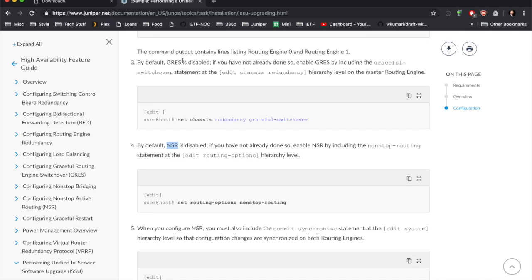These two protocols will ensure that during the switchover process, what will essentially happen is the master routing engine will upgrade the backup routing engine. And then when the backup routing engine has booted after post upgrade and a couple checks have been run, it'll switch over to it. And then the previously master will be upgraded. GRES and NSR ensure that during that switchover, the protocol information, other things that you don't want resetting on the control plane remain up, and nonstop routing will ensure that the forwarding plane will not hiccup either during that switchover.